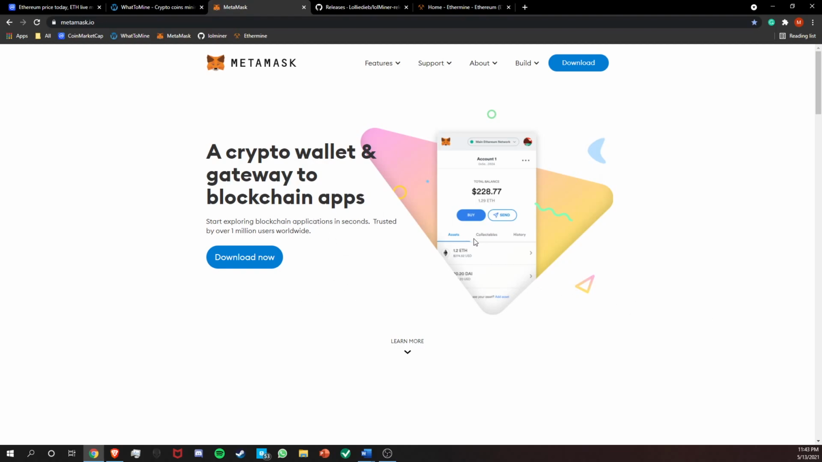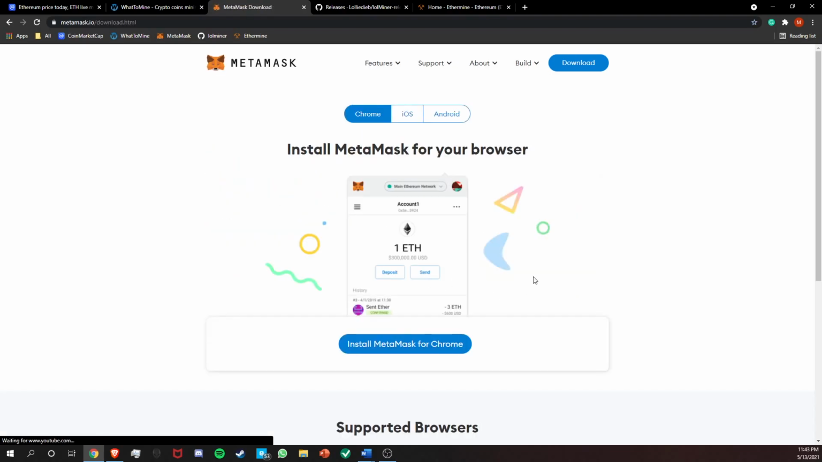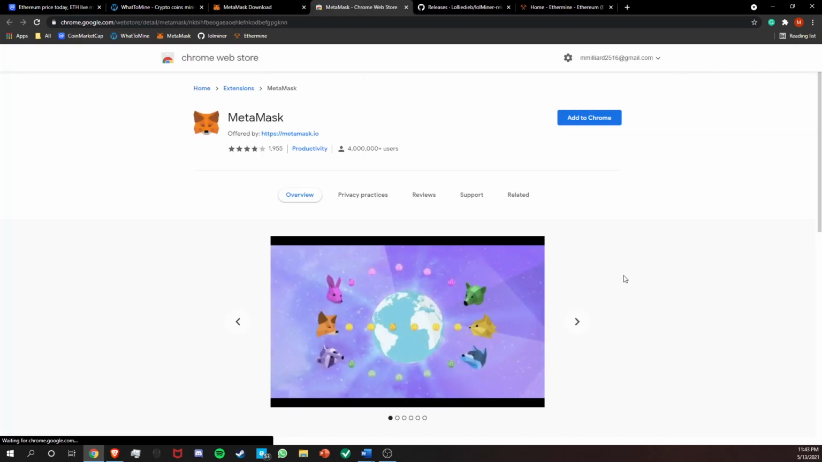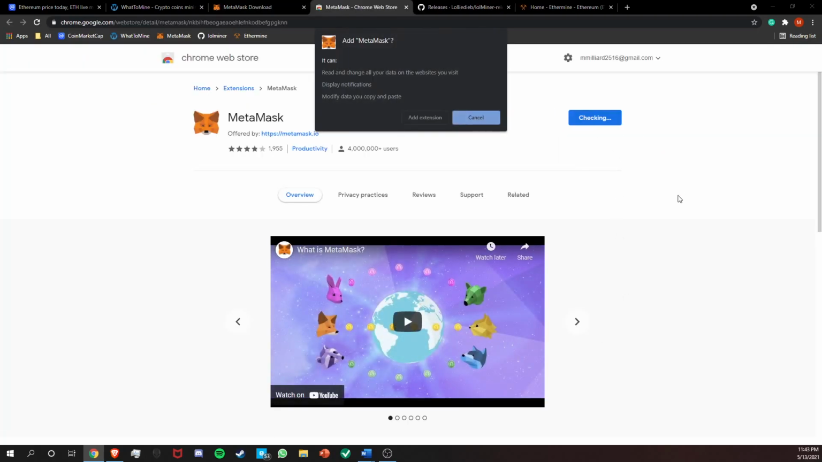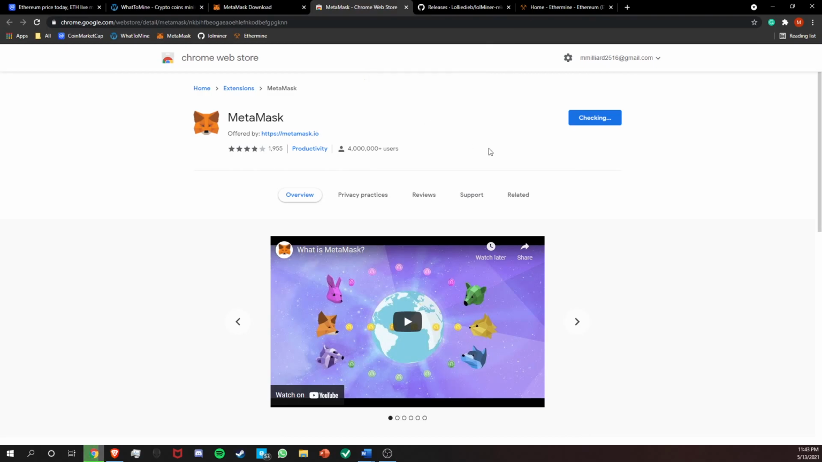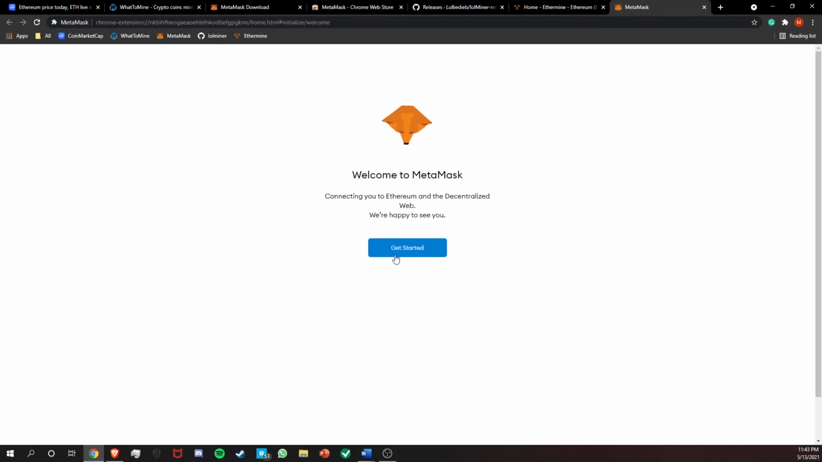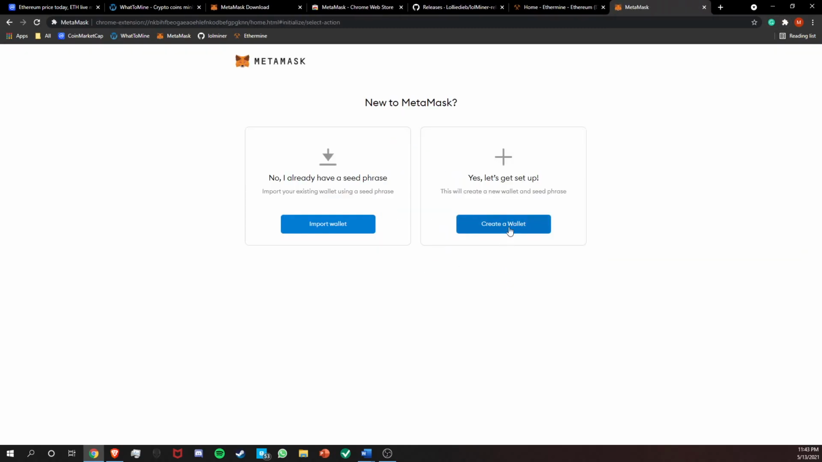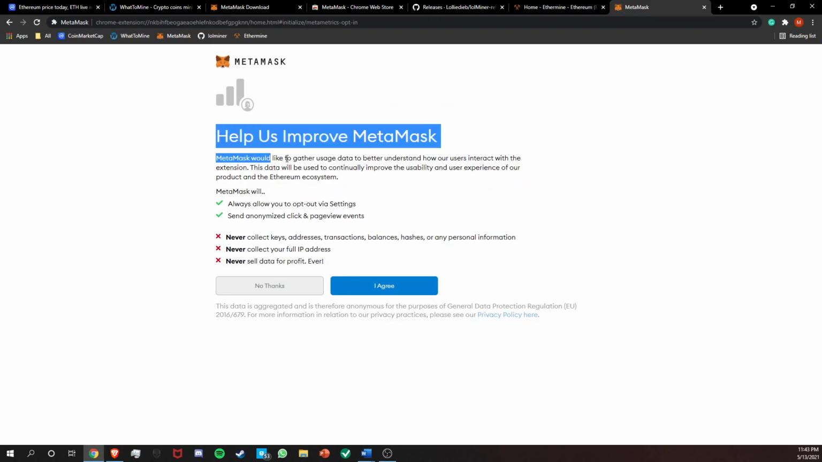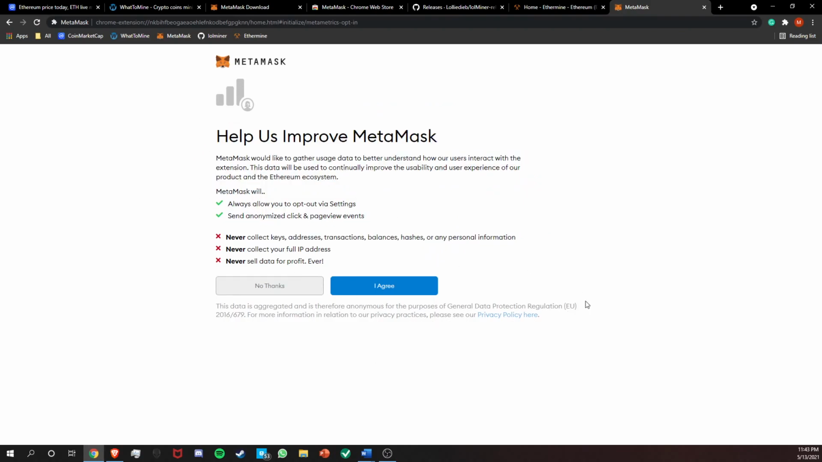Once on the website, which is listed below with every other website that I have and will show, you will have to click and download it and install it. Then to get started, if you already have a MetaMask account, just log into it. If you do not, then you will have to set up an account and click Create Wallet. You can read through this if you wish, but it's pretty much saying that they don't collect your information and they don't sell your data.